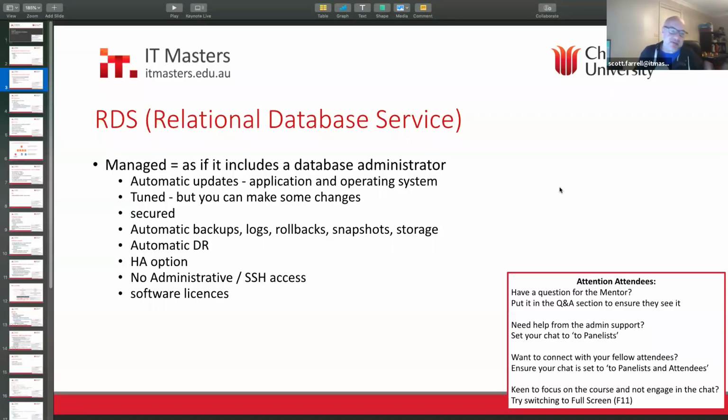And backups, okay, so backups is not too hard. But when you come to backup logs and rollbacks and snapshots and storage, it gets trickier and trickier and trickier to do it yourself. And then how about DR, disaster recovery? That's a bit harder as well. So you want to have a cold standby server in case your main one goes down.